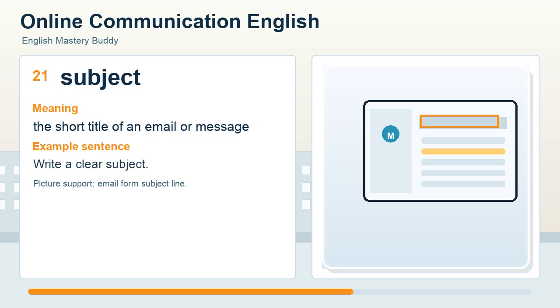Number 21, subject. Subject means the short title of an email or message. Example, write a clear subject. Look at the picture. You can see an email form subject line. Say it after me. Subject. Again, subject. Now repeat the sentence. Write a clear subject.